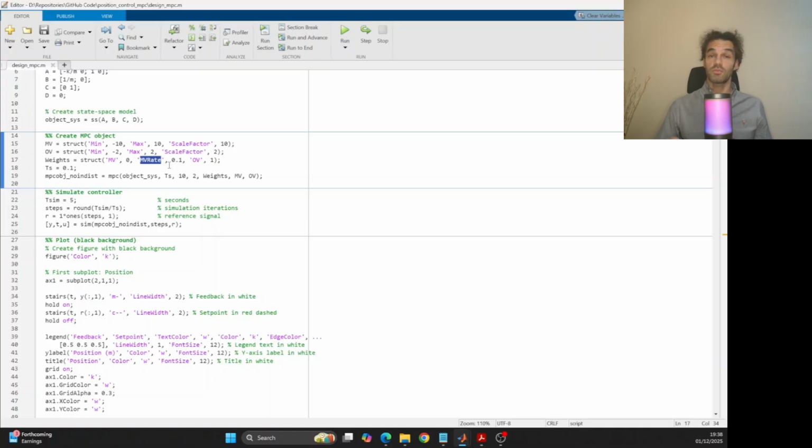Manipulated variable rate of change instead is very important because it decides how smooth or how aggressive your algorithm is. So higher weight, smoother algorithm, smoother control, probably slower, generally more robust.